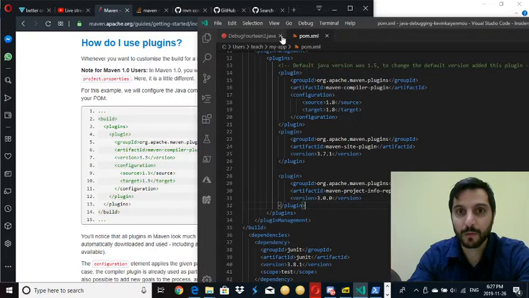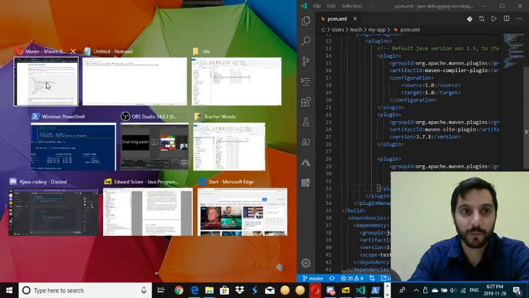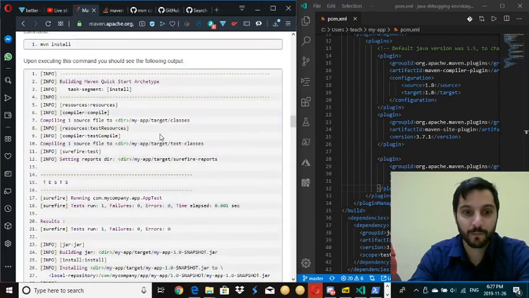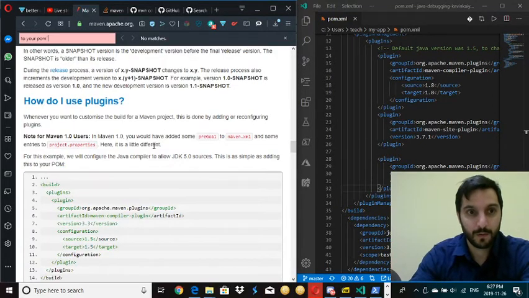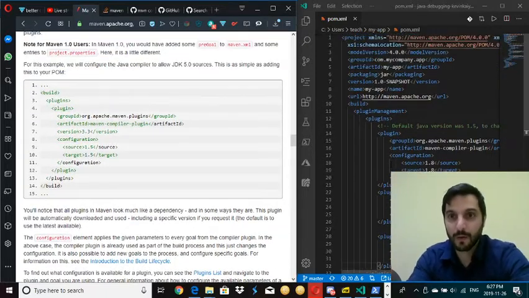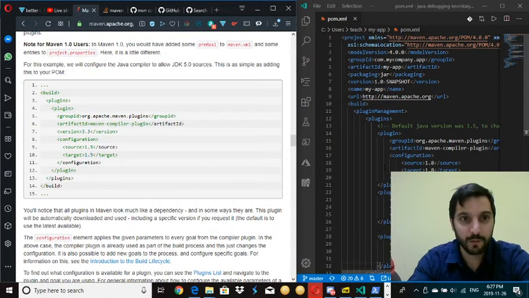For this example, we will configure the Java compiler to allow JDK 5.0 sources. This is as simple as adding this to your POM. It looks like the thing that we added, just that we used 1.8 instead of 1.5.